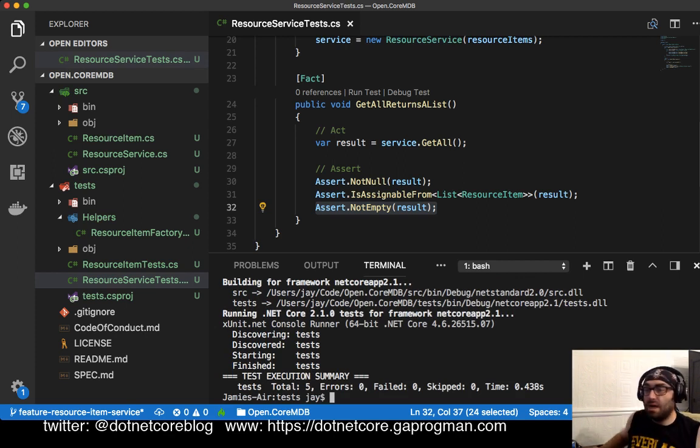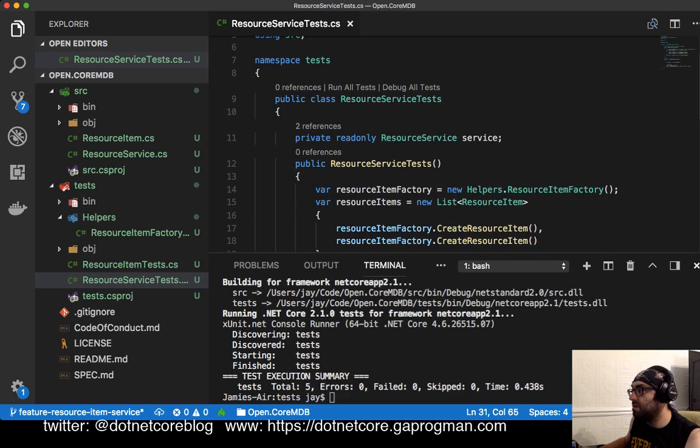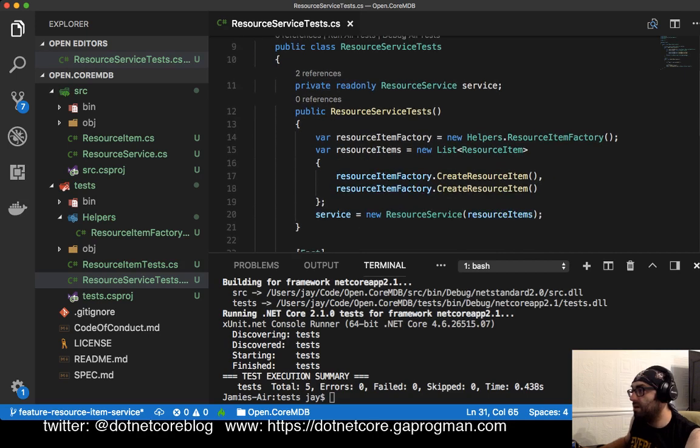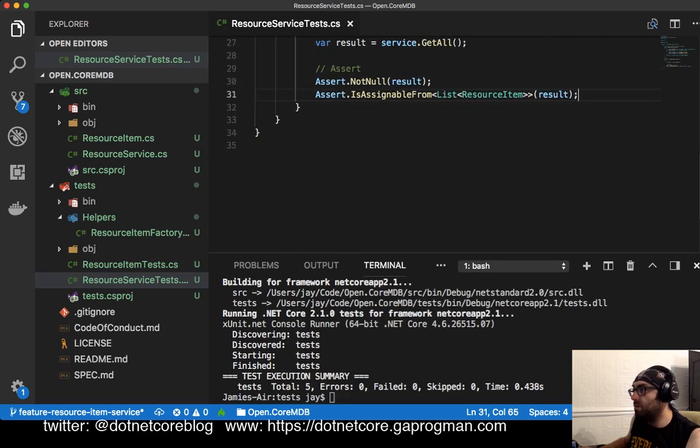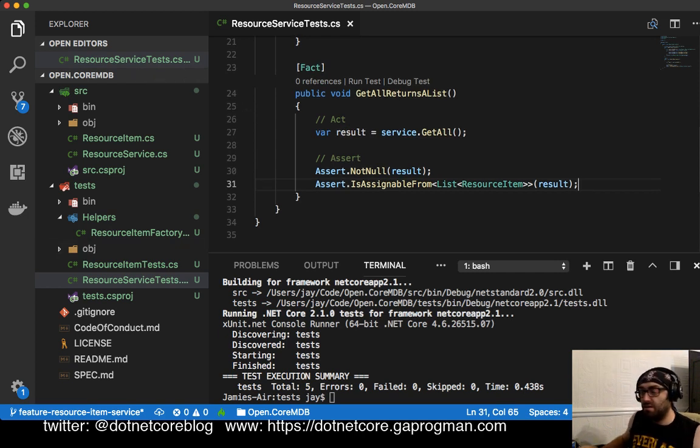Fantastic. But that's not really a real use case. If you have a brand new system with no resource items, you don't want it to return a list that has something in it. So this test is no good. In our service, here we are hard coding it with brand new things. So we need to figure out what to do when we have no resource items to return. When we have no resource items, we want the list that is returned to be empty, right?